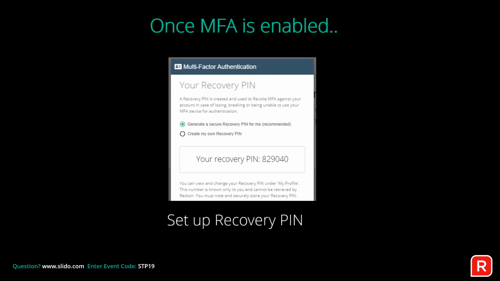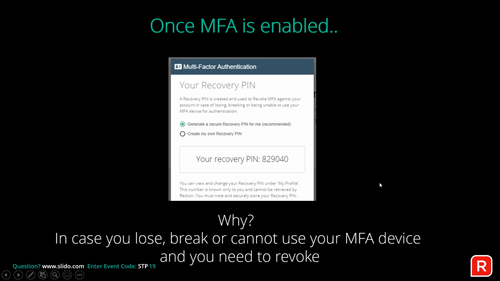Once your MFA is enabled, the first step it'll ask you to do is set up a recovery PIN. This is in case you lose, break, or cannot use your MFA device and you need to revoke and set it up again on a new device. So please record this number. You can either use the number automatically generated or you can create your own recovery PIN. But please record this number in a safe and easily accessible location, so if you have the need to revoke your MFA, you'll have easy access to the code.